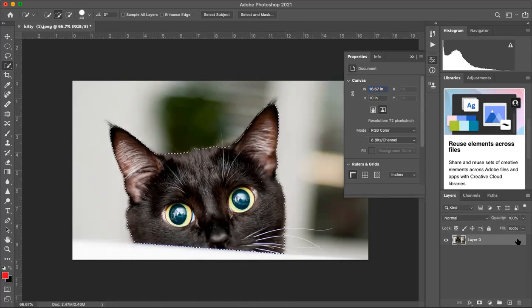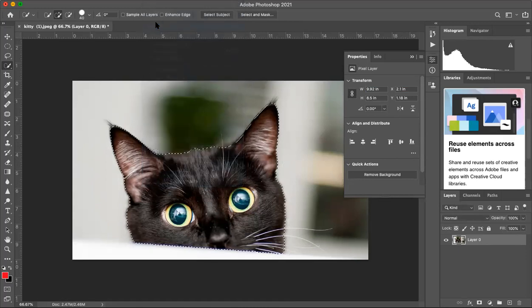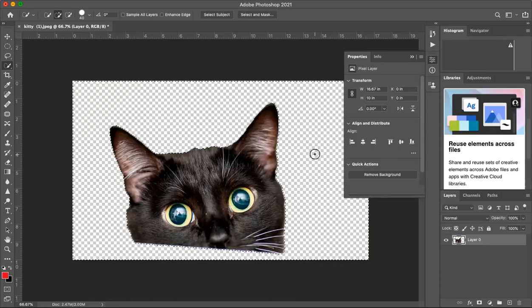So make sure you unlock your layer and then come up here to the word Select and change it to Inverse. And now you can see that the marching ants are all around the border and the edge of the cat. That means it's selecting the background now. So now I can go ahead and press delete or backspace. And now I've made my selection and I'm all done.